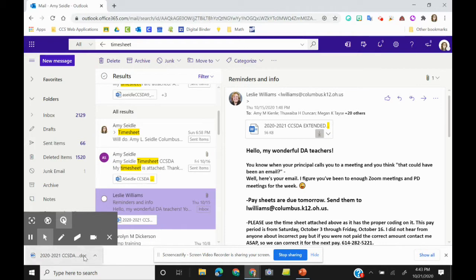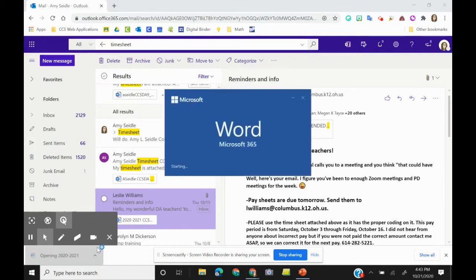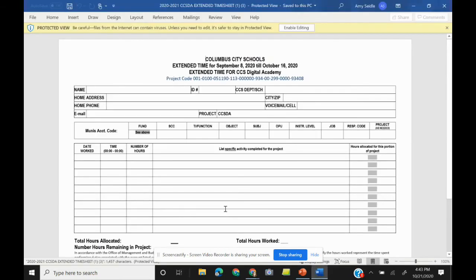After it's downloaded, it should open up in Microsoft Word. Just click open. And right now it's locked, so we need to enable the editing. So click enable editing.